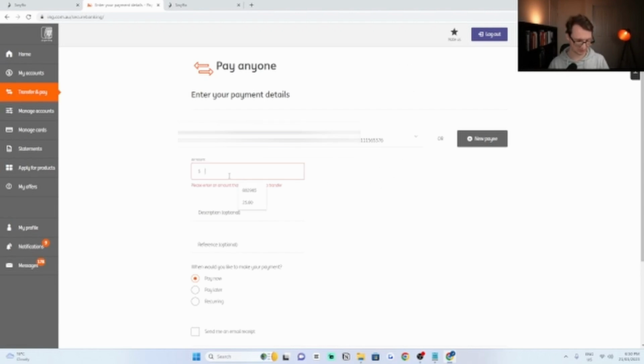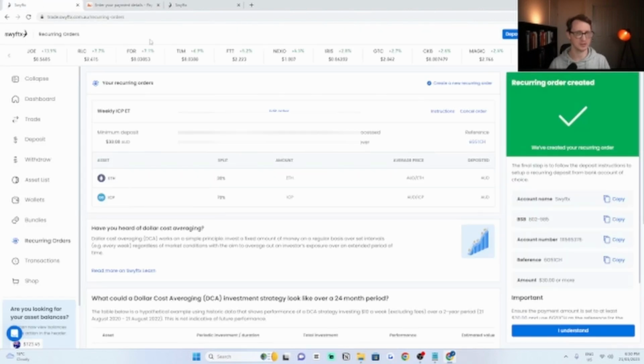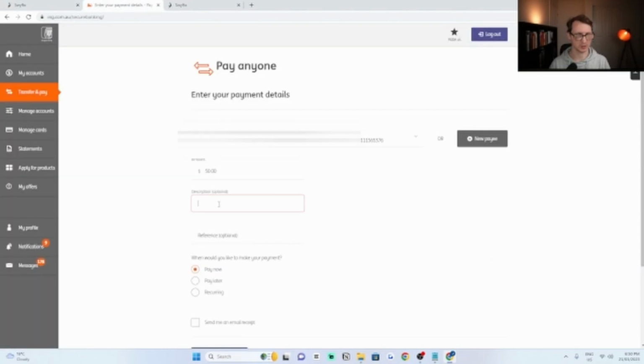Now, this is where you make sure you put over 30. So I'm just going to put 50 there. And the description, this is where you want to put the reference number. So the reference number is what you want to put into here. So go back to here once you've copied the reference number. Click that. Oops, sorry. The reference number goes here where it says actual reference. You can put whatever you want in the description here. So the reference number goes into the reference area here, as you can see. It should say reference on your bank account as well.